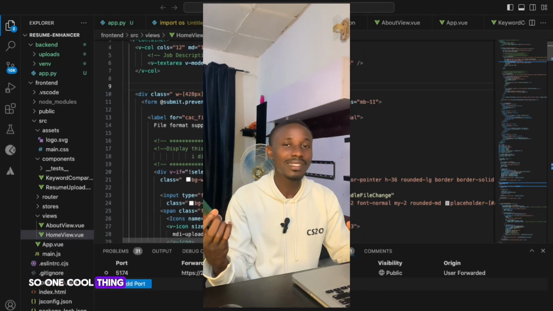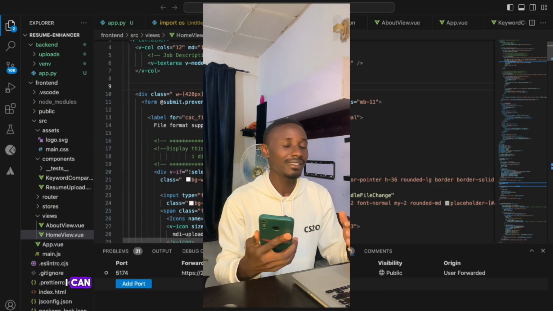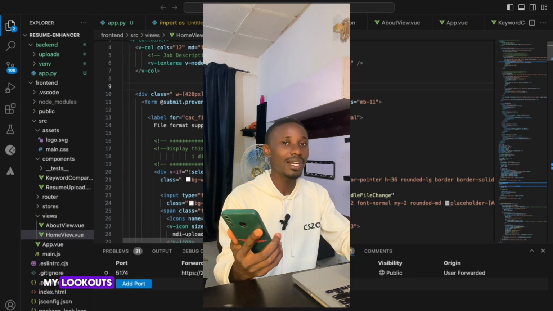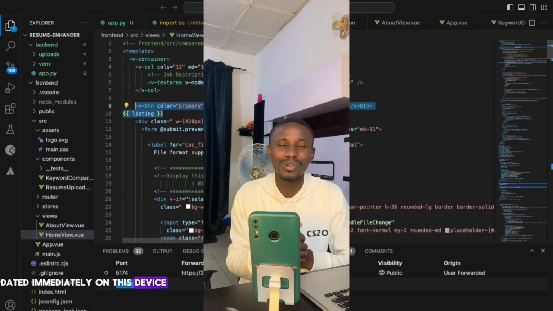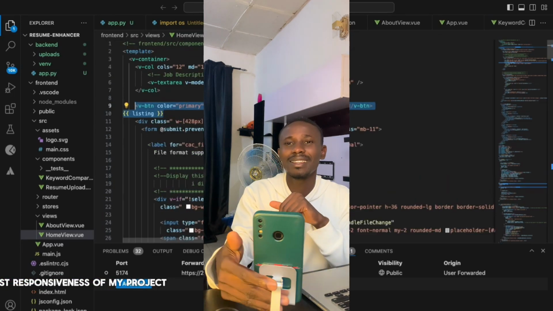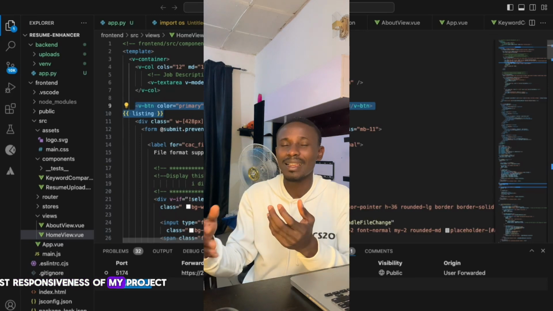One cool thing about this is that I can literally change anything from my localhost and it will be updated immediately on this device. So that's how I test the responsiveness of my project.